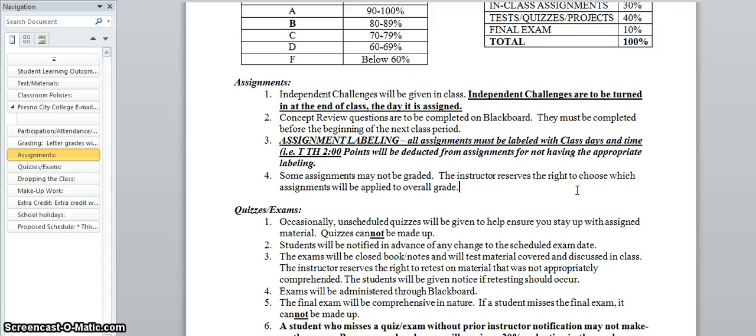Then you have your independent challenges. Those will be assigned in class, and you need to turn them in before the class is over and before you walk out of the lab. Then is your concept review. If you take a look at your book, at the end of each unit, there's going to be a concept review. And all it is, it's a set of questions that you can answer regarding the book, the assignment that you read. This is open book. You can take your time doing it. You can take it in as many times as you want to get the grade that you want.